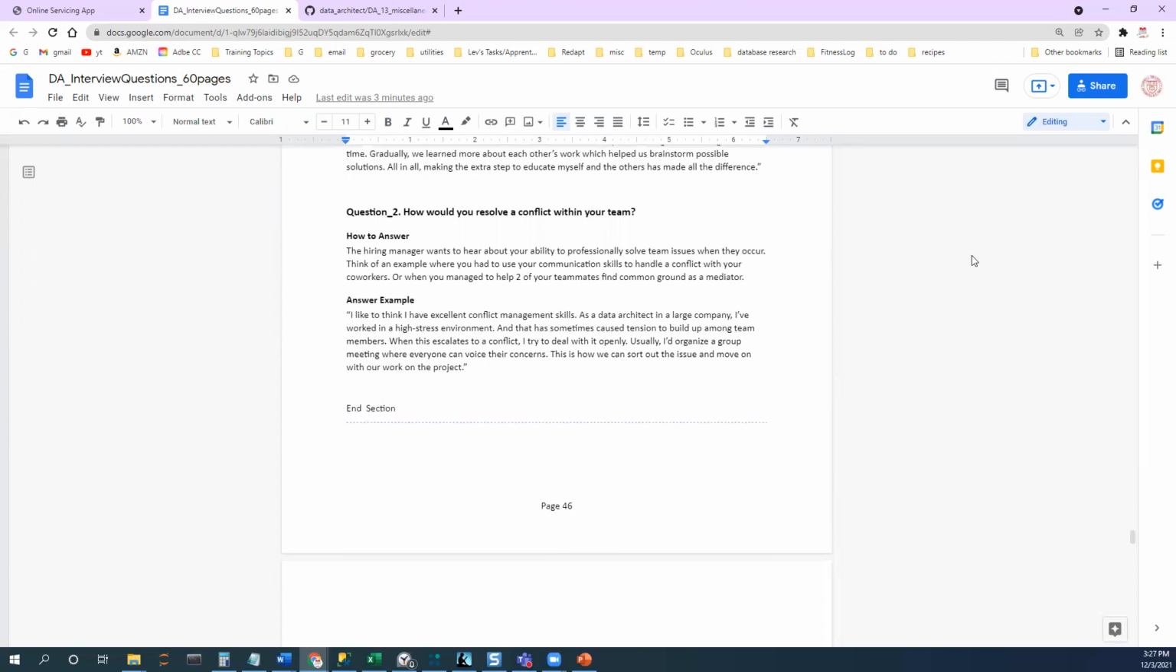An example answer. I like to think I have excellent conflict management skills. As a data architect in a large company, I've worked in a high-stress environment. That has sometimes caused tensions to build up among team members. When this escalates to a conflict, I try to deal with it openly. Usually, I'd organize a group of meetings where everyone can voice their concerns. This is how we can sort out the issues and move on with our work on the project.